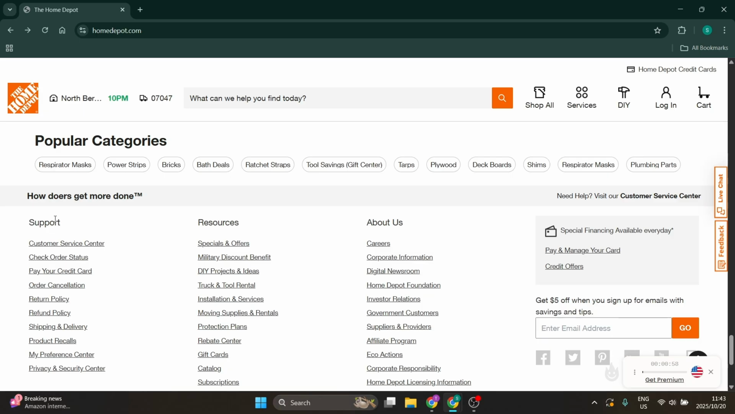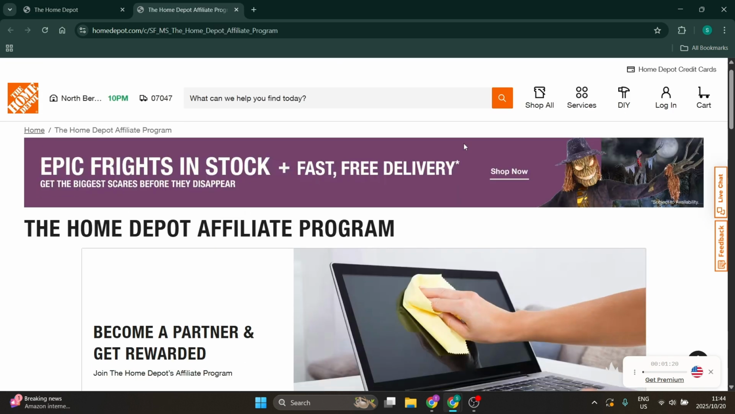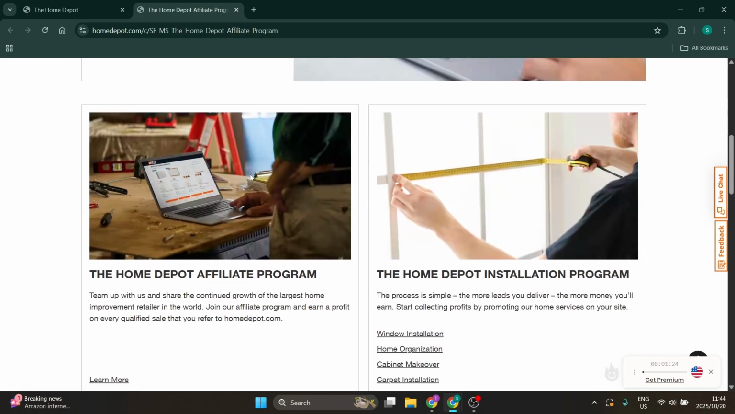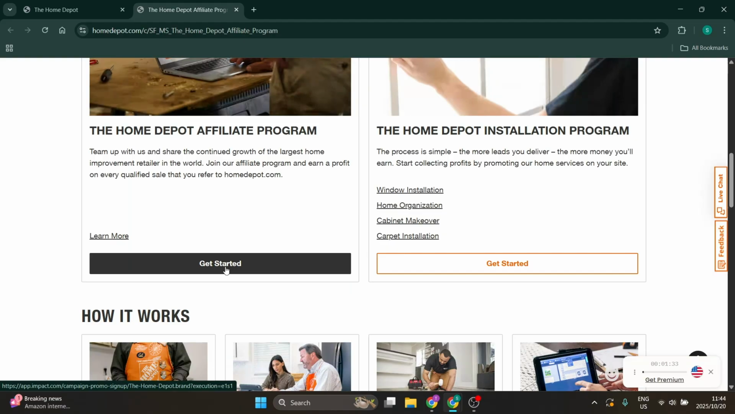Support. And as you're going down, you'll see support, then resources, then about us. What you want to look for is under about us, the affiliate program. So go ahead and open that up. On this page, you'll see you can get access to their partnership. You can also see here that there is the Home Depot affiliate program and then the installation program. Of course, we're looking for the affiliate program. Go ahead and click on Get Started.